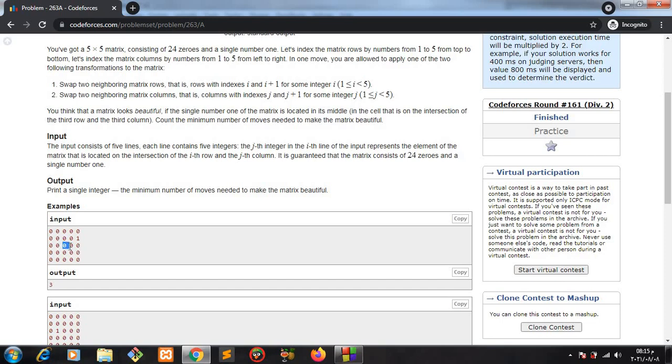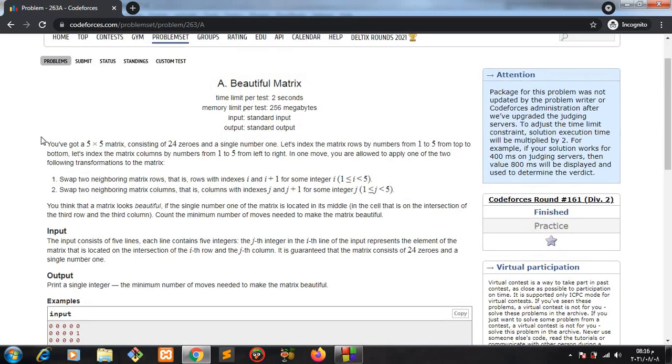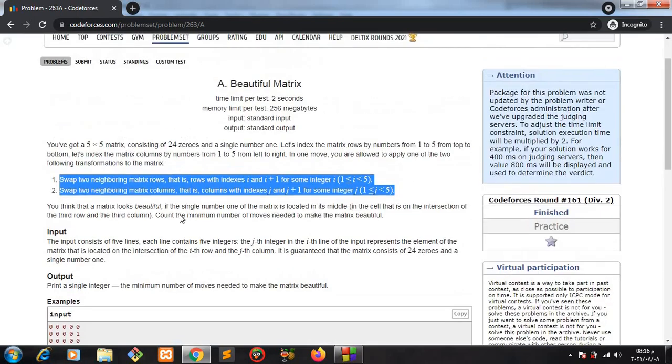So I move it 3 times. Okay, the second example, the center of this matrix is here, and I have one here. So I just need just one move. So the output is 1. You can read this problem to understand more. For example, here, 2 instructions to move numbers.